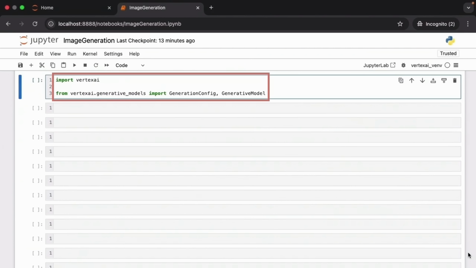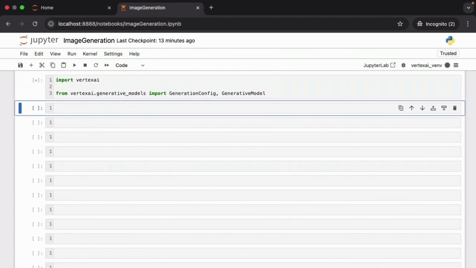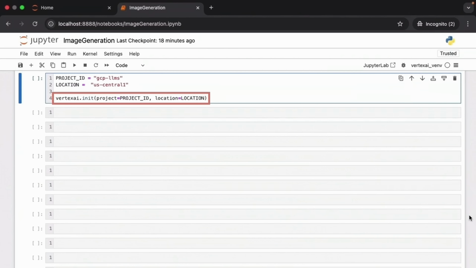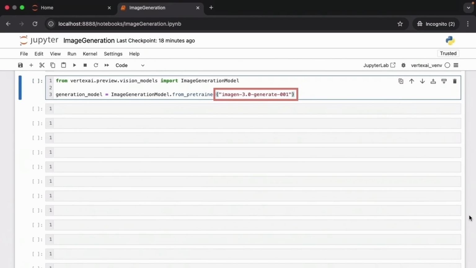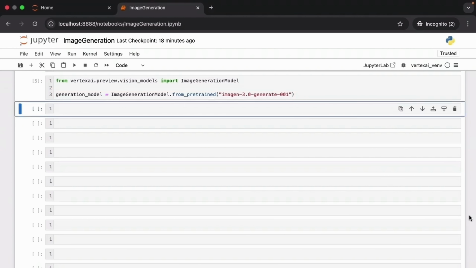Let's set up the imports that we need and initialize our Python client by invoking vertexai.init. The latest version of the Imagine 3 model at the time of this recording happens to be Imagine 3.0 generate 001. It's quite possible that newer models will be available soon, so you should just make use of the latest model. Instantiating a reference to this model is a little different. We call image generation model dot from pretrained to load this model into our notebook.